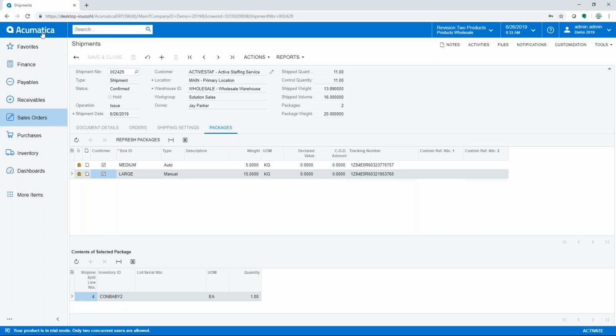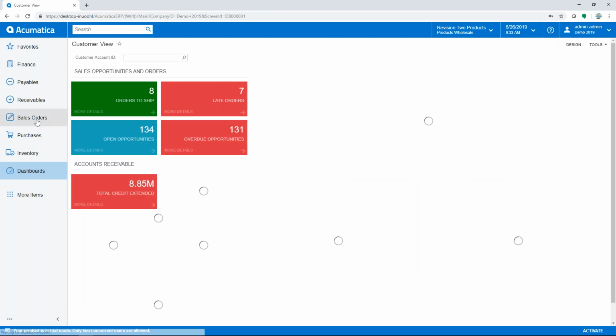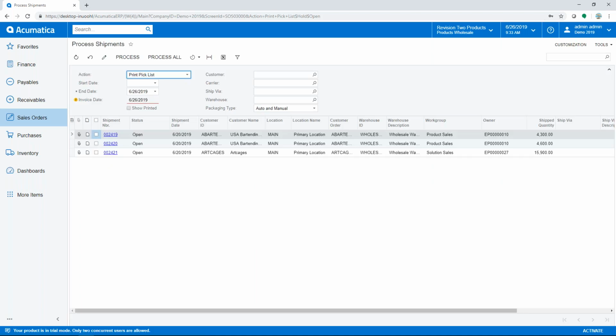Okay, so that's all shipped and finished. So now we can go and create invoices. So I'm going to navigate back to the process shipment screen. And if we drop this down, we're going to see we have prepare invoice.